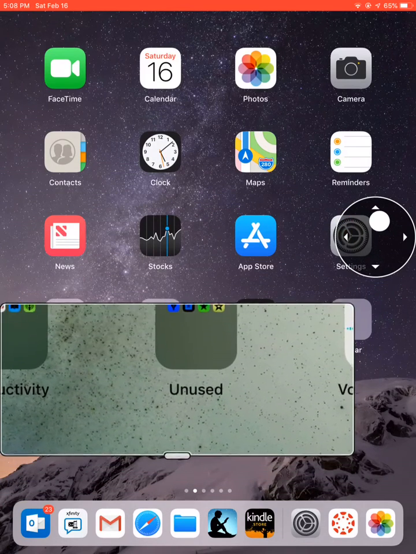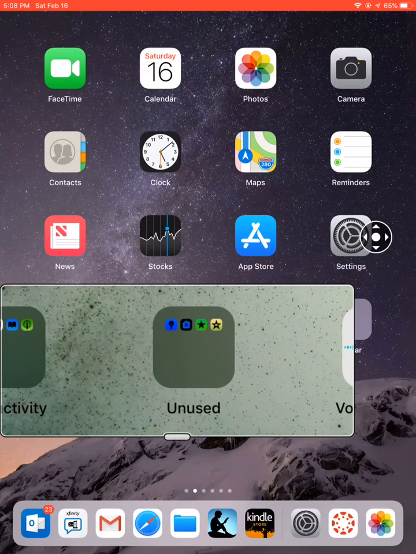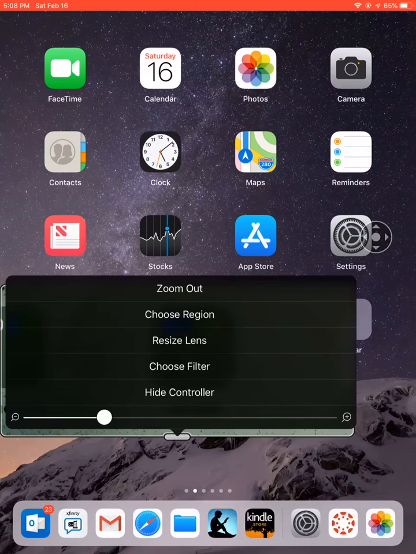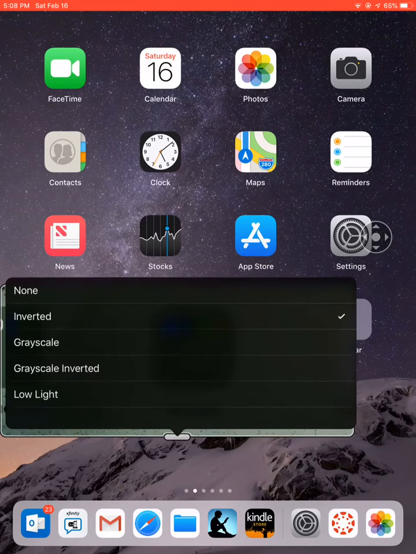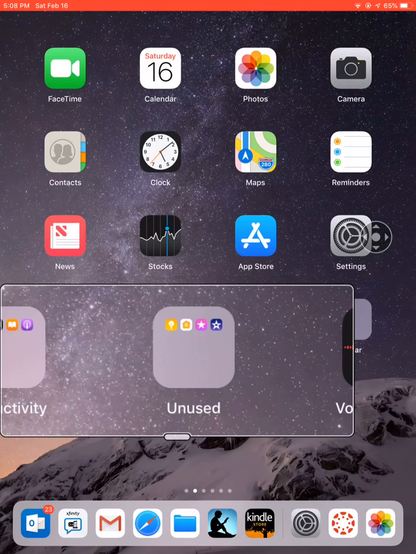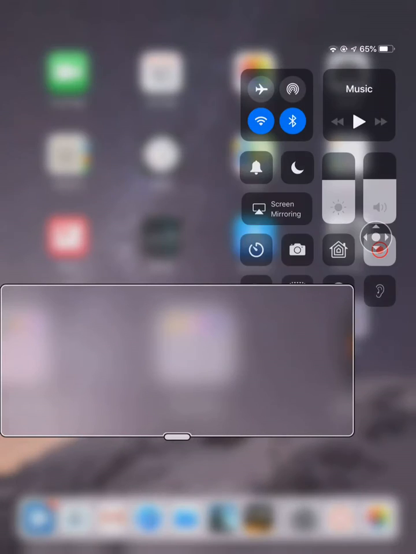So this is a pretty handy feature. I think if you had low vision issues and you wanted to be able to magnify what's on your screen. So that's all I got for this one. I think it's a handy feature.